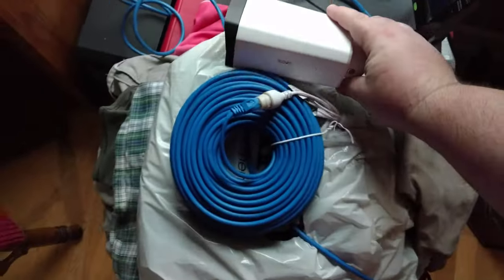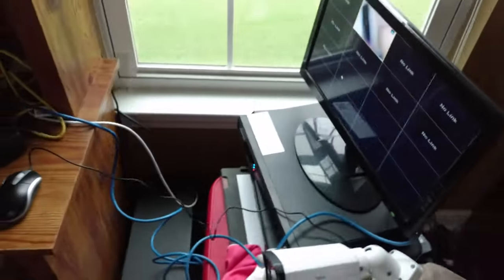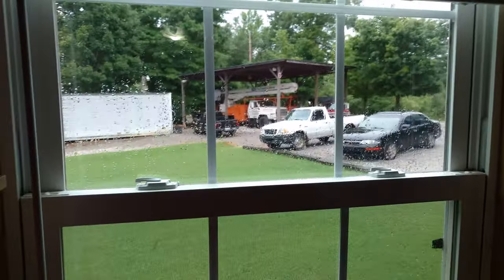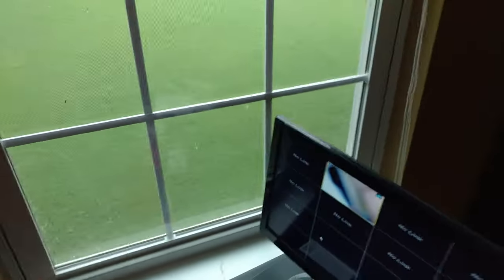4 megapixel. Got an NVR, it's got 8 channel PoE, the other 8 channels PoE is on a PoE switch. Got it hooked up HDMI. Eager to see what the picture's going to be like. It's raining outside, so I'm just going to look out the window for the picture.